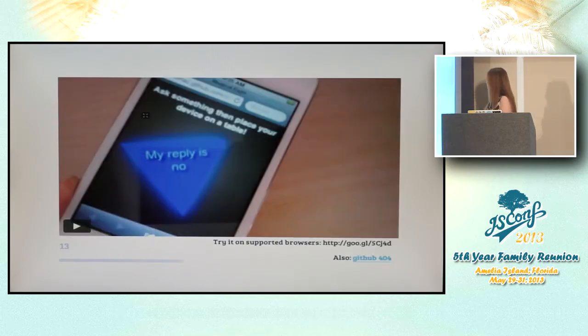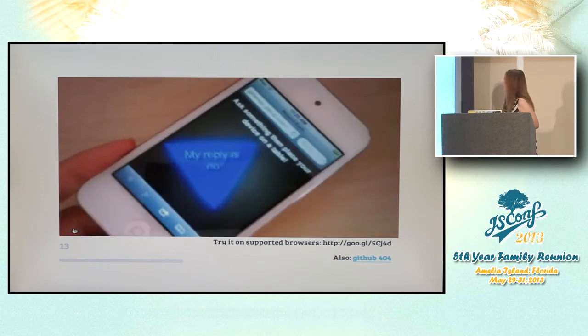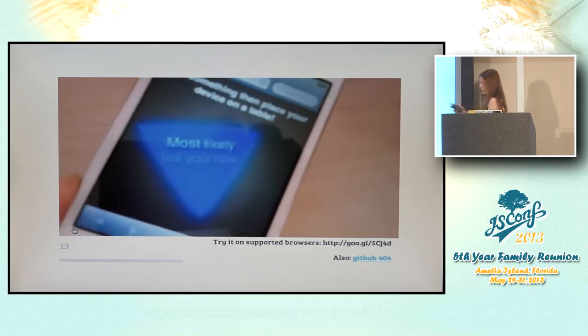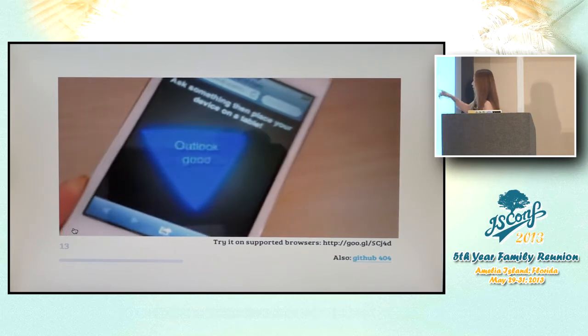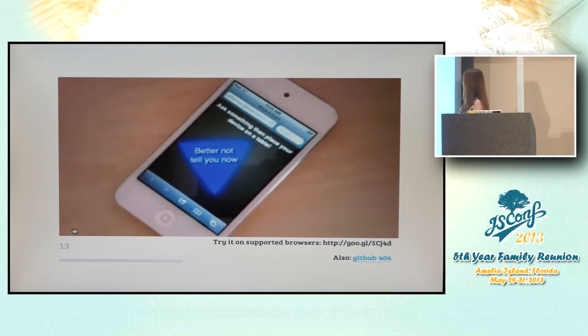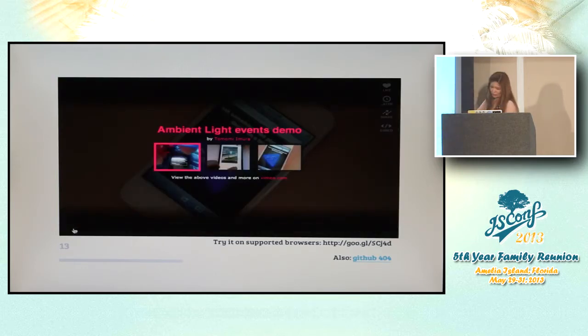So this is a quick demo I wrote. Hold on a second. I use the device orientation events, basically with CSS3 transform, to move this triangle with the movement of this device. And when you put the device on a flat surface, it gives the answer.